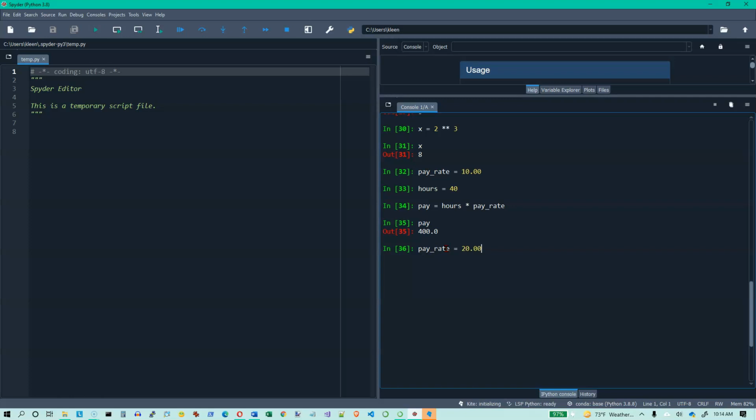20, it changes the value of pay rate. It does not change the value of pay. Okay, it doesn't go back and recompute this again. Computers execute instructions sequentially, and since this was executed after this was executed, the value of pay does not change. So if I look for the value of pay now, I should still get 400.